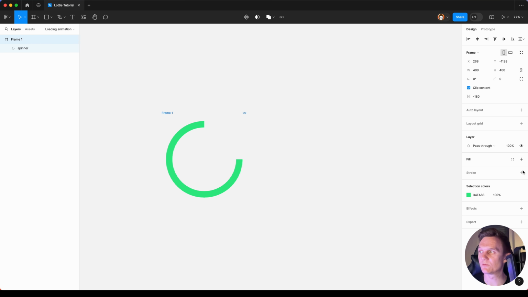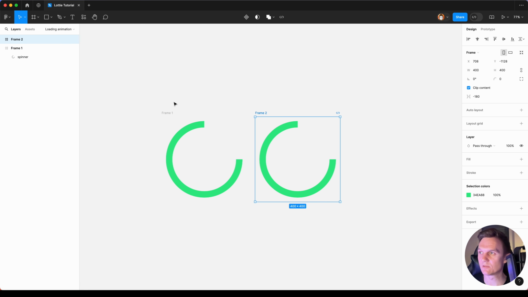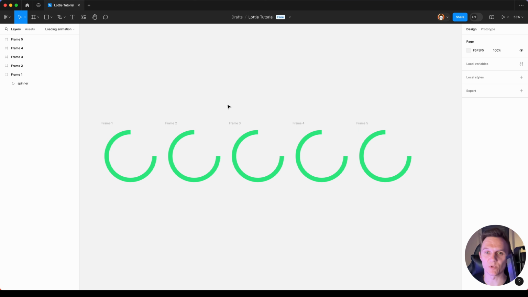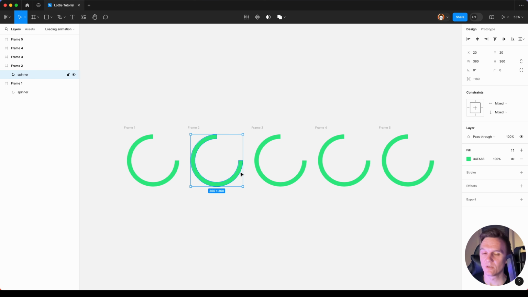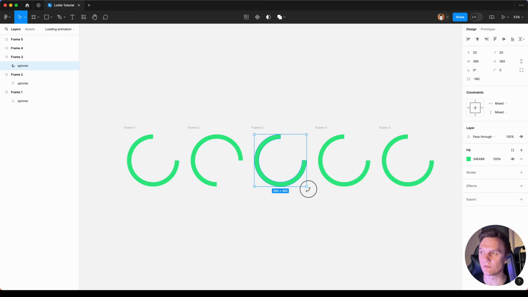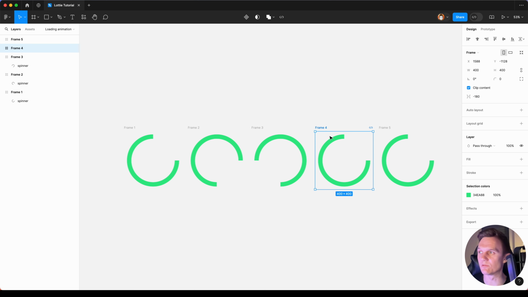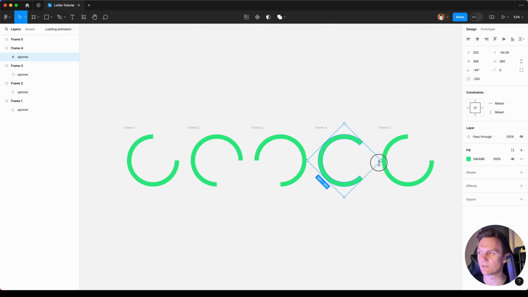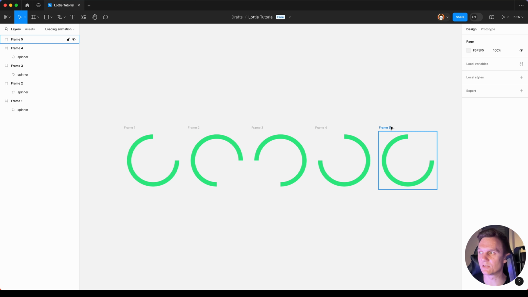Let's remove the fill color from the frame and duplicate this frame a few times, just so we have 5 frames in total. Now select the second frame and we turn the spinner by 90 degrees. Now frame number 3 and turn the spinner by 180 degrees. Now I think you got the idea what will happen next. And the last frame is the same as the first frame.